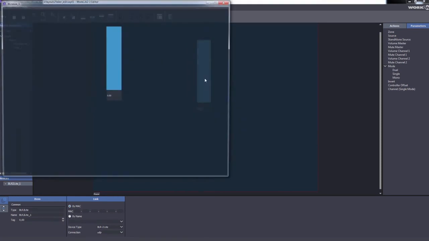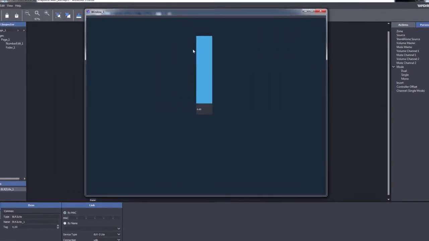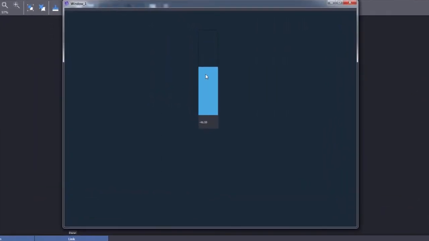Let's launch the layout. Well, here we have it. We see that the fader level can change if refreshed in the window of the number edit, and also we can introduce the value manually.